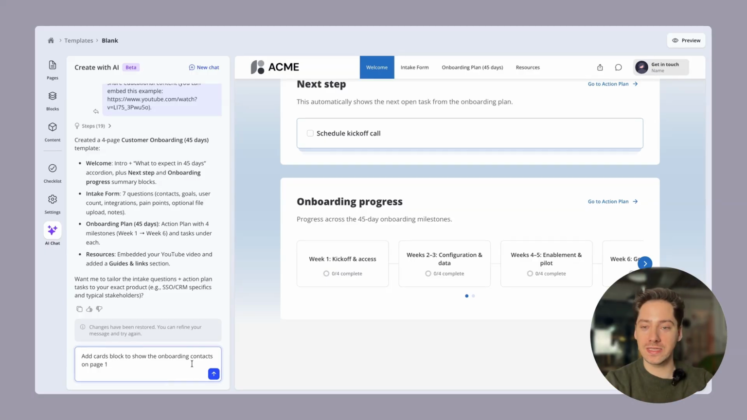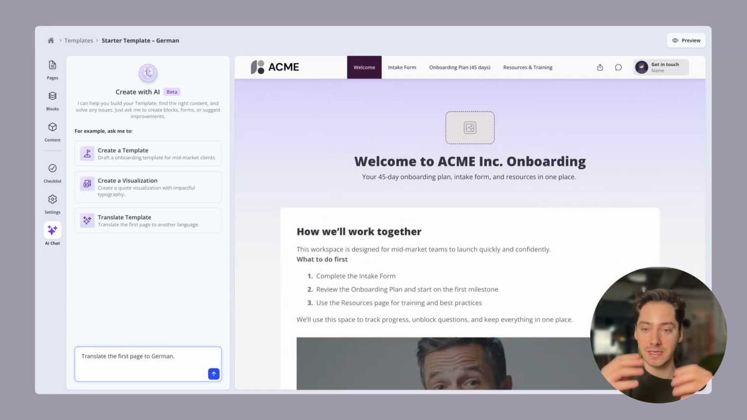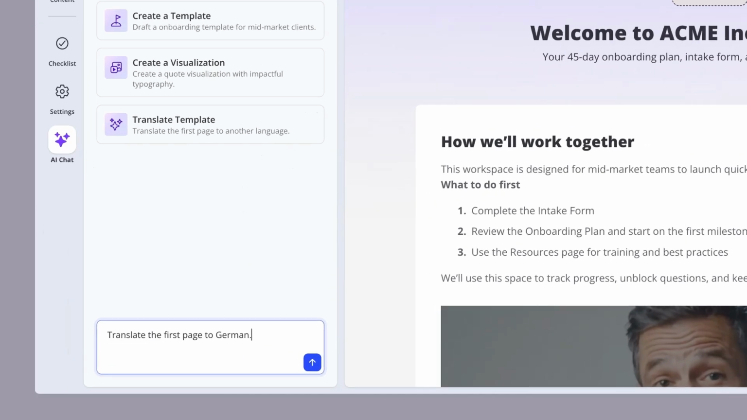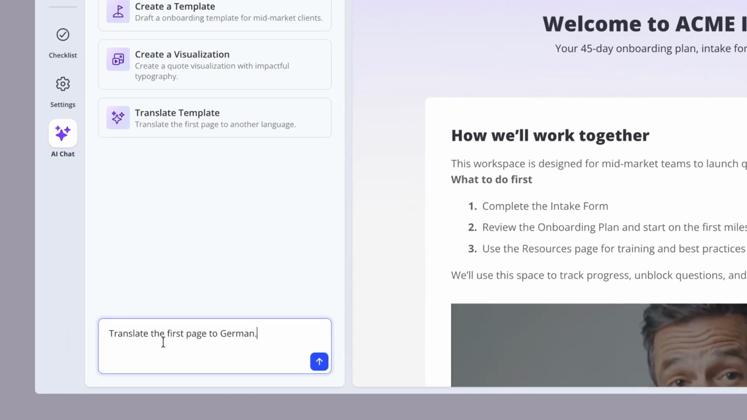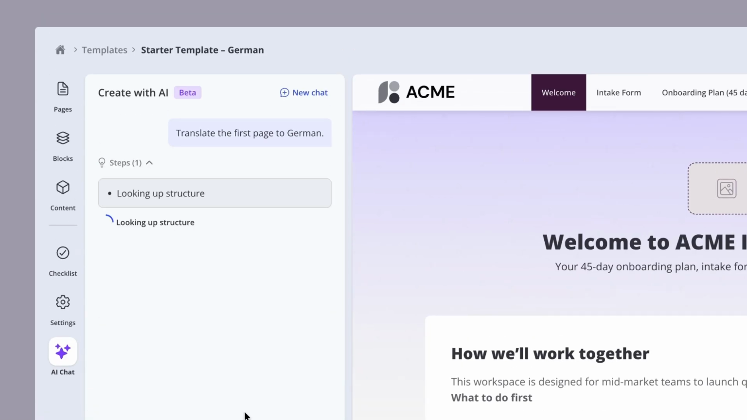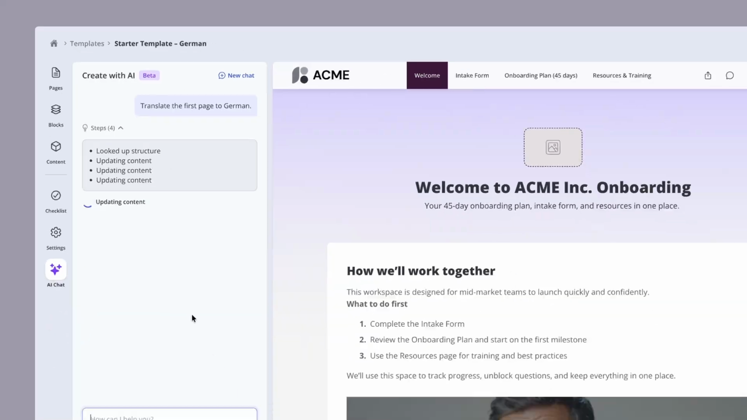Now, let me move to the second use case, which I have prepared here. This is a template, and I want to translate this to a different language. So I have a quick prompt here to translate the first page to German. You could take the full template, but I just want to make it a bit faster here, so I just want to go with the first page, and it will start working now.